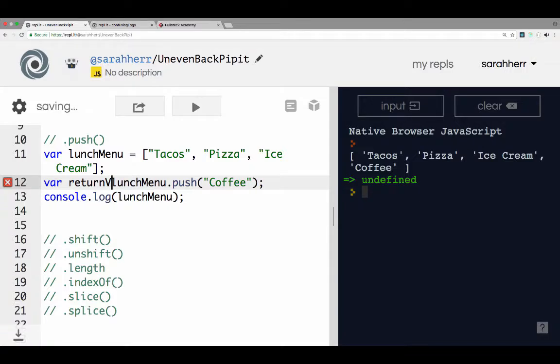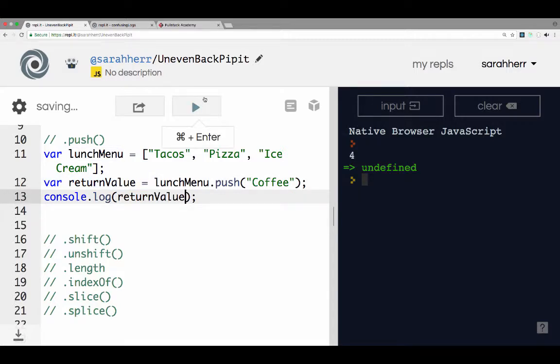Now to get the return value, let's console log that out instead of it, and that gives us 4. So the return value of push is the length of the new array that you just created, 4. So 1, 2, 3, and then 4 with coffee added. Honestly, not as super helpful.